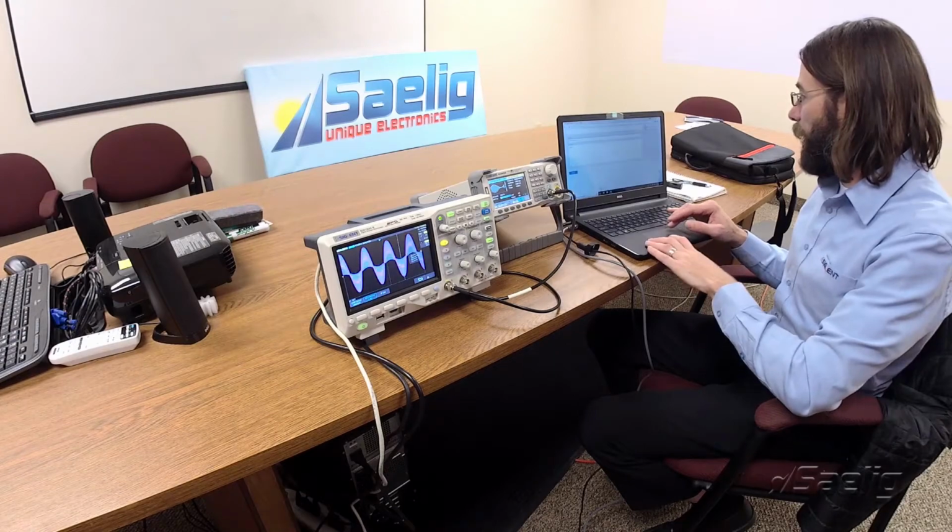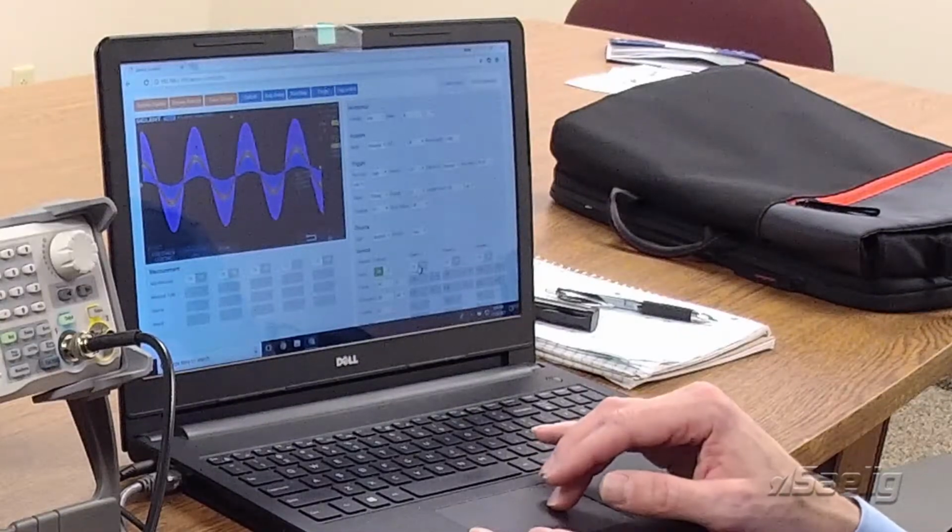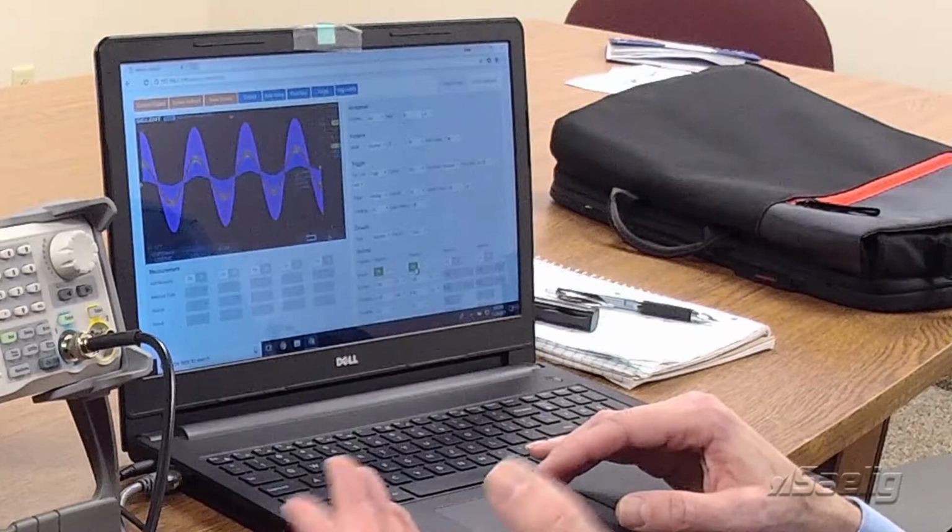And then let's go back to the control panel. We can also switch on channels. So in this case, we've turned on channel 2.